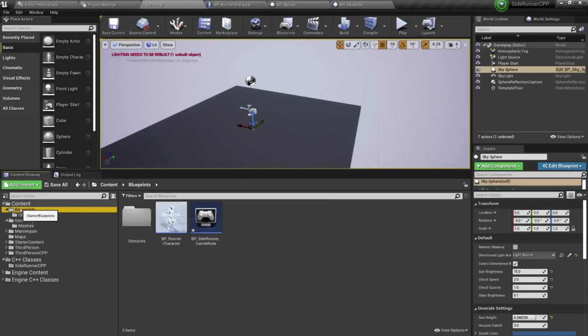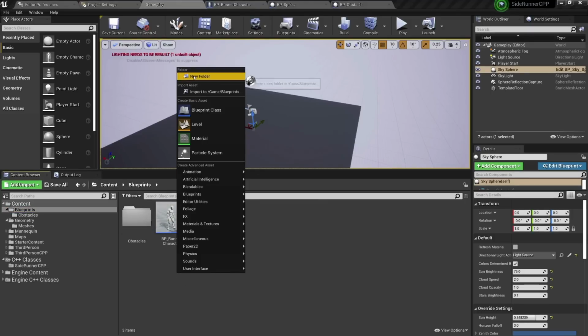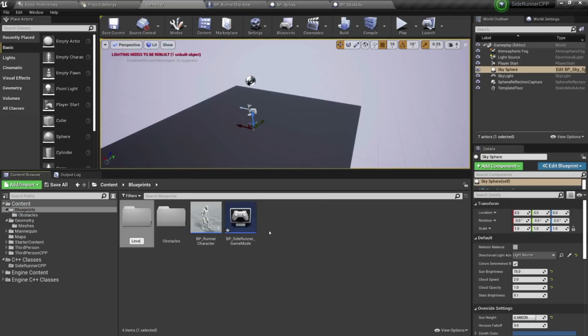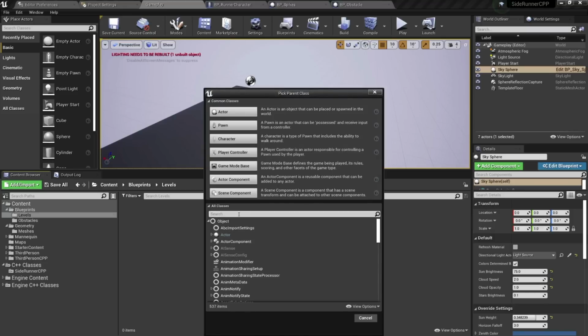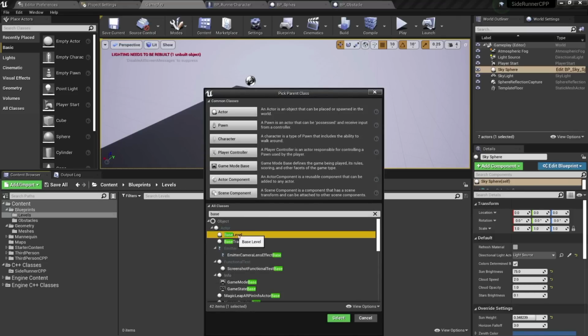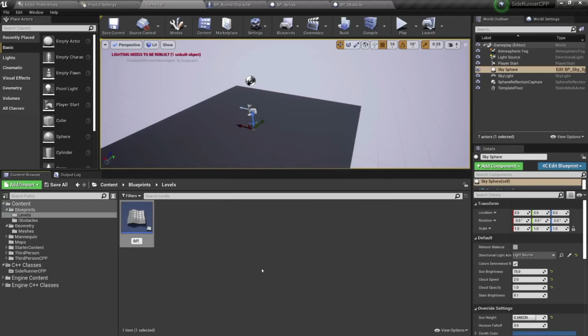So let's go over here inside of our blueprints and right click and create a new folder. And this one is going to be our levels. Inside of the levels folder, I'm going to right click and create a blueprint class and inherit from the base level. There you go. And select. I'm going to call this one BP_Level1. Of course, we're going to have level 2 up to level 10.